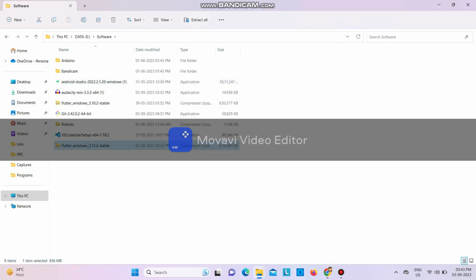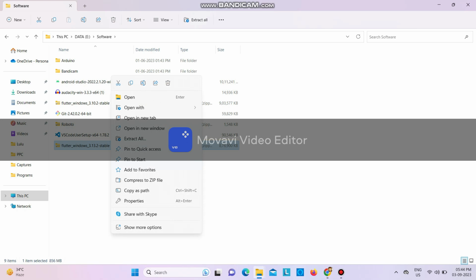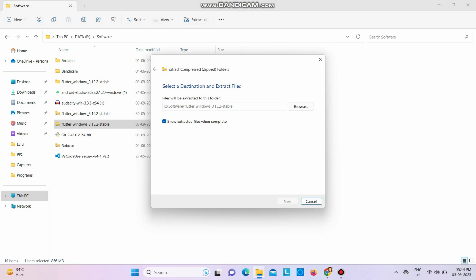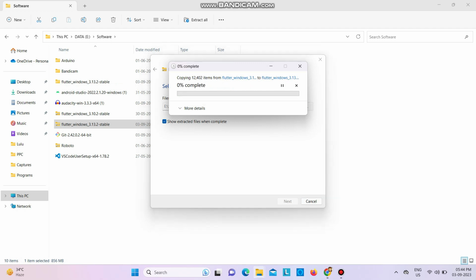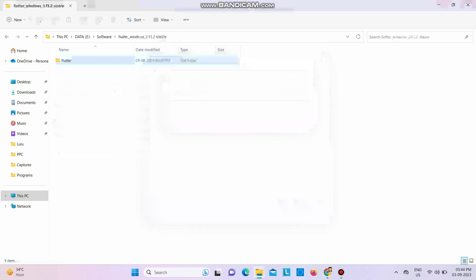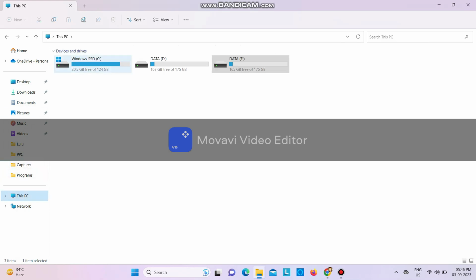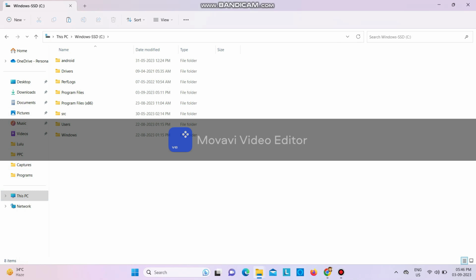So just right click on the zip file and click on extract all. Okay. So just click extract. So the file will be extracted here. It will take some time. So this is the extracted folder. Copy from here and then we will go to C drive.